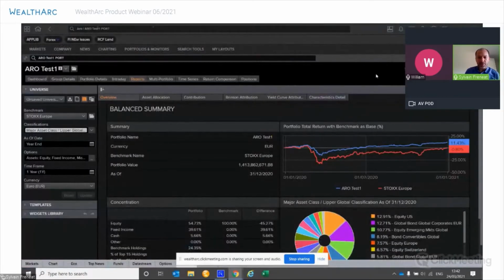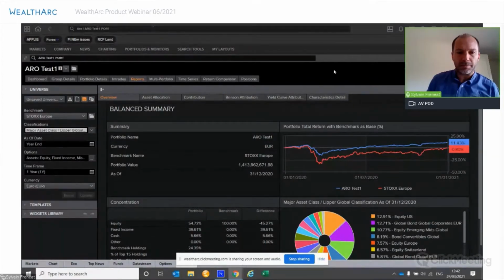So some of you maybe know me already. I am based in Geneva, so you can always try to contact me. You can also contact William, and I will give my details in case. So Norbert showed you a bit the integration between WealthArc and some of the workspace apps that we have. Now I think you can see my screen. That is great.